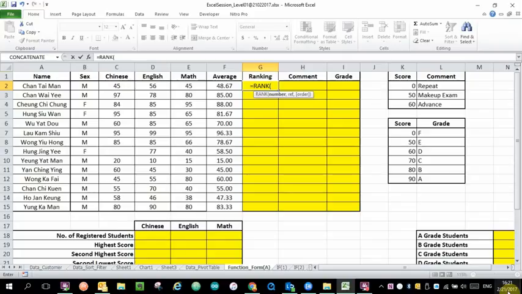Not like average. Average only asks you for one parameter, which is good enough for the calculation. However, for rank, it will require at least two different parameters. The first parameter is a number. What number? The mark for Chan Tai Month. Because if I would like to know the ranking for Chan Tai Month, I first need to know the average mark for Chan Tai Month, right? And what next? Comma. And then Microsoft Excel will ask you for a reference.